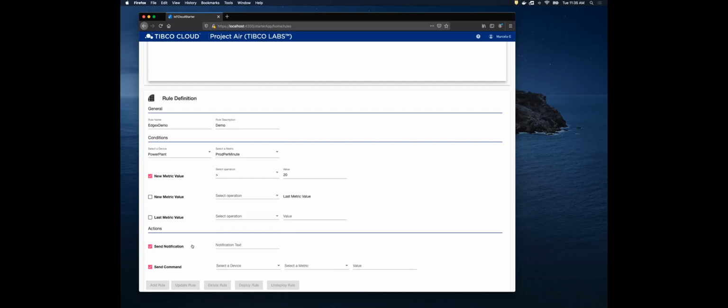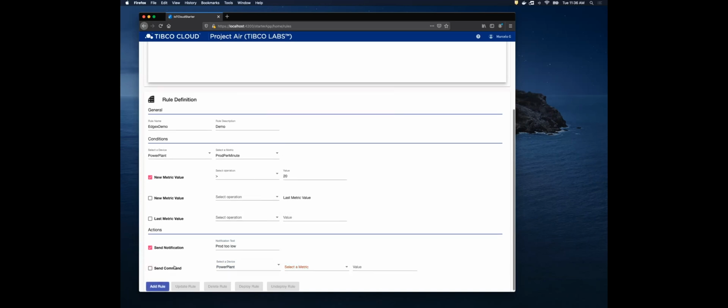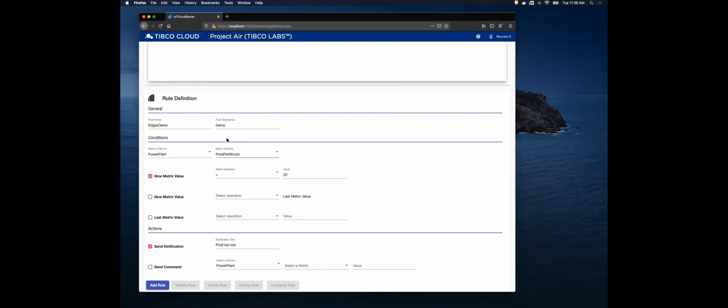Right now we are supporting two types of actions. The first action is just send a notification. So let's say production, let's say prod too low, something like that. And then on the command, we can interact with other devices. Unfortunately, in this case I just have one device, but you will be able to select what devices you have available in your configuration, and also select the different metrics. Like right now, if I select that device, it will show me all these other sensors that I could communicate with and send some command to act on. So in this case, let's not select send command. We'll just send a notification when we receive a reading that is greater than 20 from this sensor.